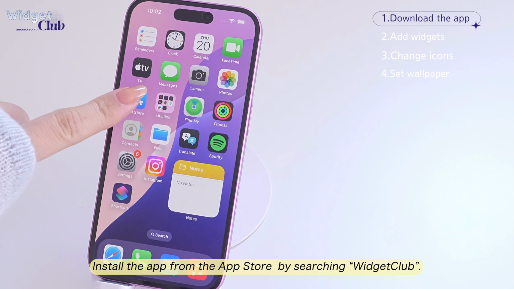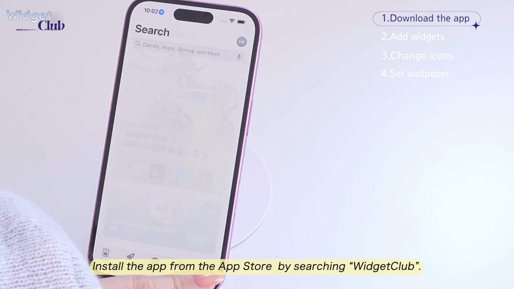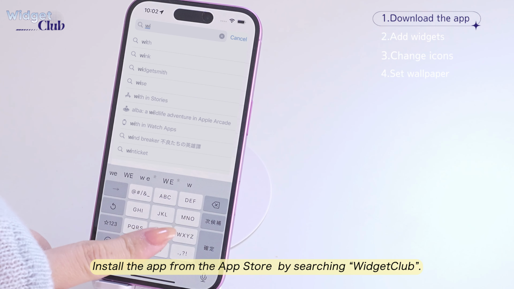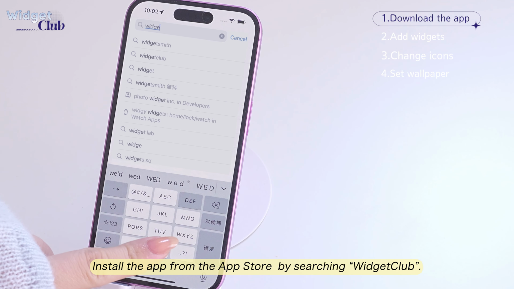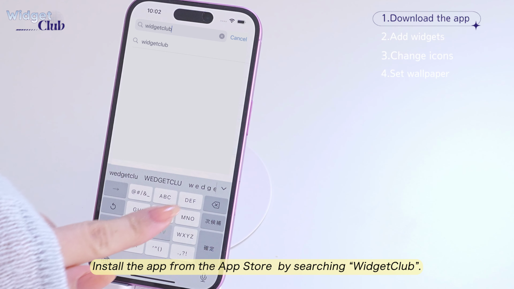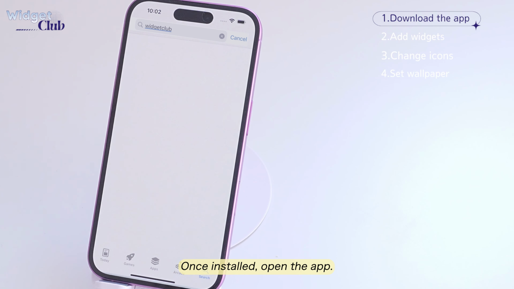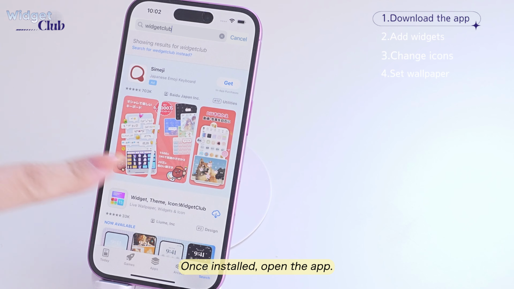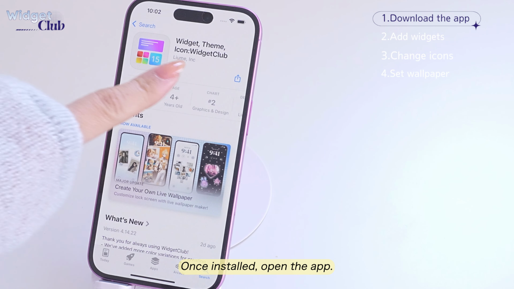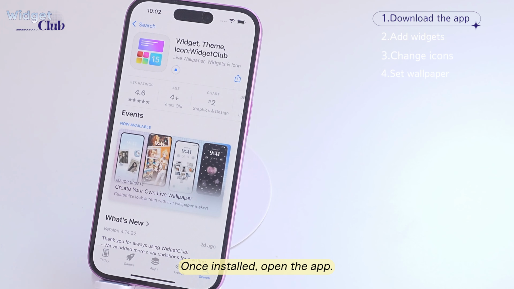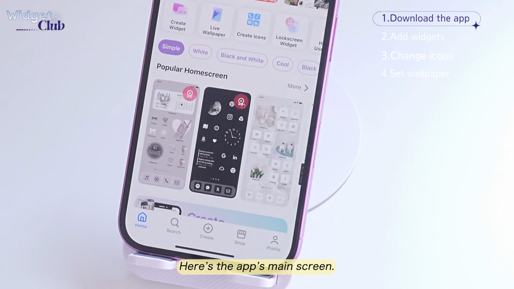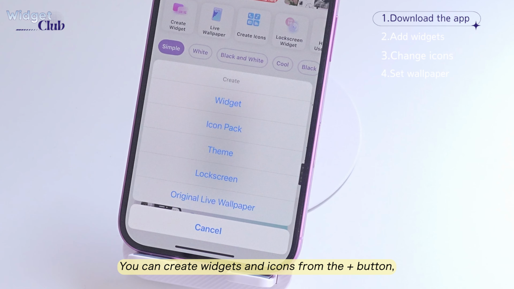Install the app from the App Store by searching Widget Club. Once installed, open the app. Here's the app's main screen. You can create widgets and icons from the plus button.